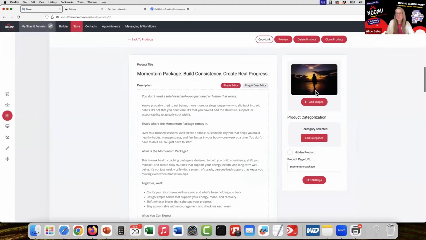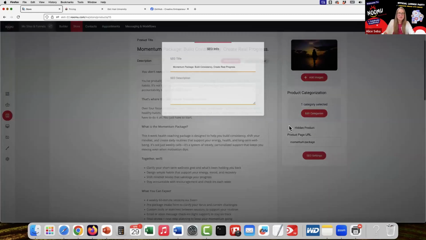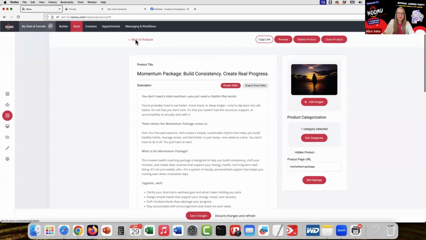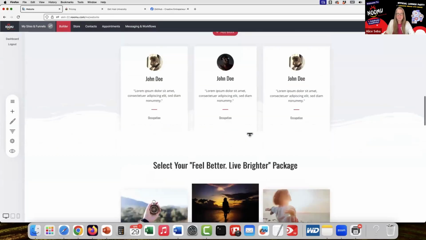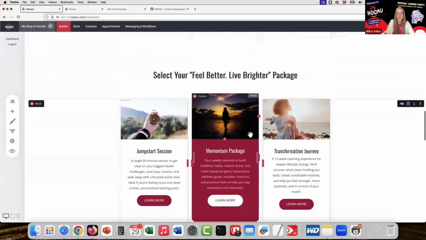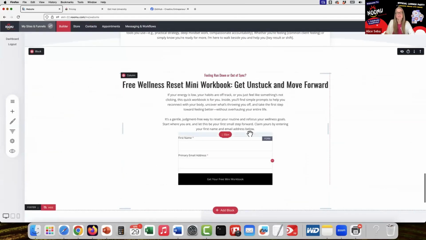Same thing, you're putting the categories in. You can add images. The URL is customizable. There are SEO settings as well. You can add a description if you would like. So this one comes with a free offer as well here. So it's the free wellness reset mini workbook. I think it has 7 prompts.